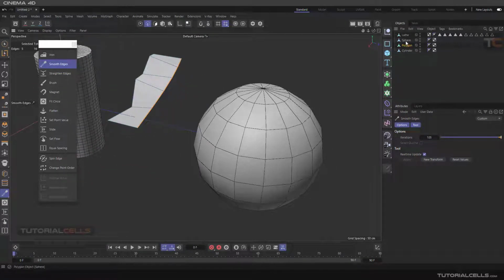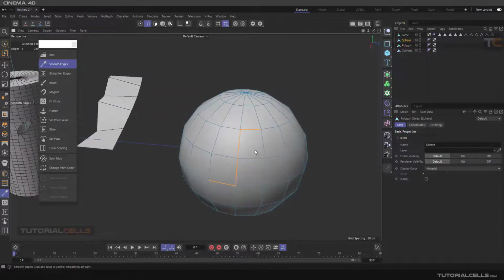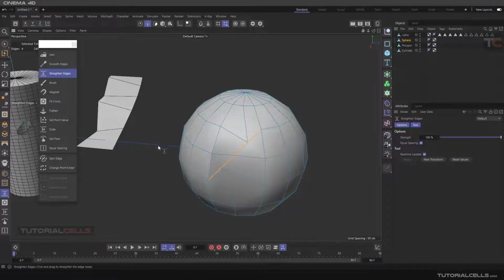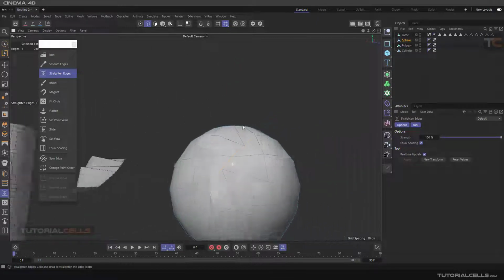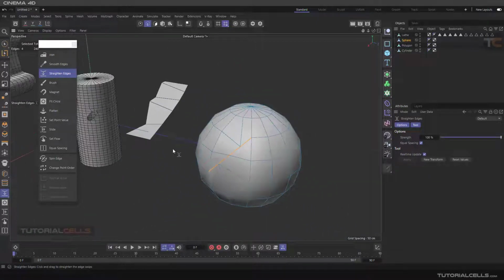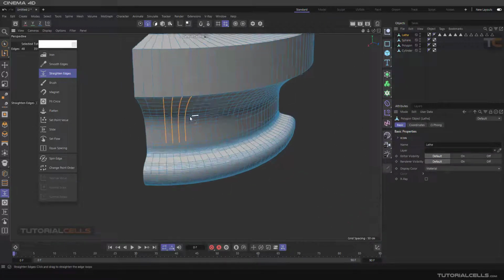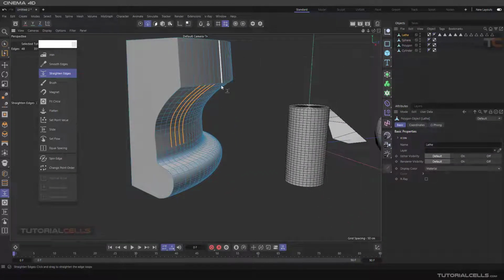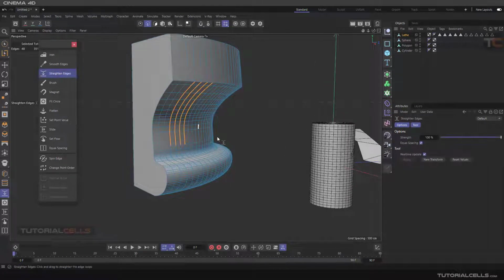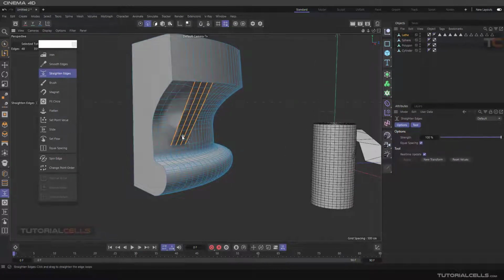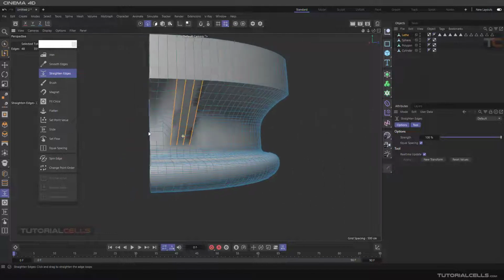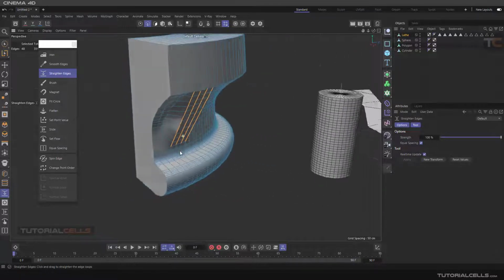Another tool that is similar to that, this is, for example, a smooth, and this is a straighten edges. It's exactly straightening the edges like this. Or you can see it better here. For example, in this model, we have bent edges here, and you can simply click and straighten them. It's very useful in your modeling, and you can use it if you want.